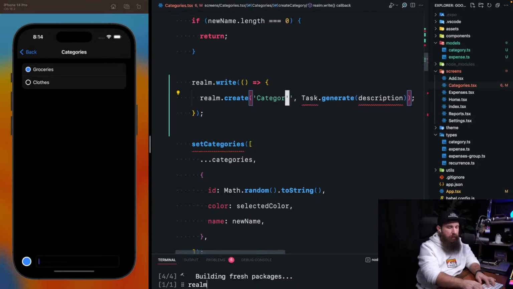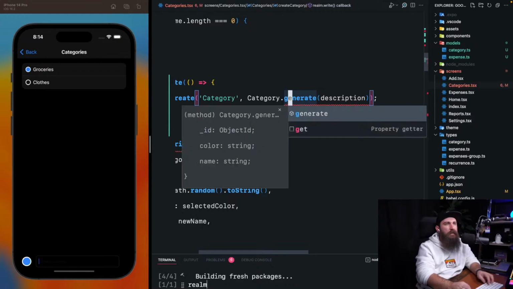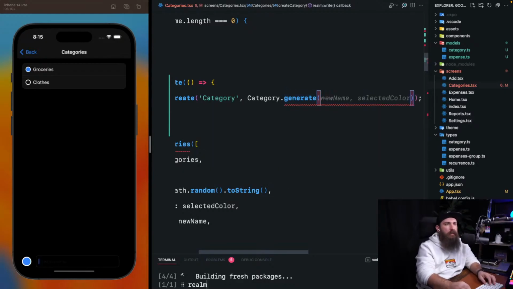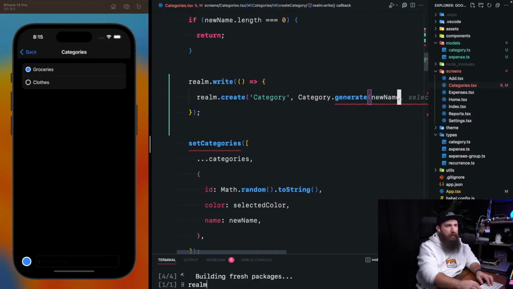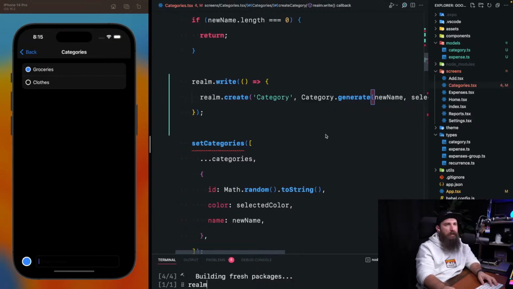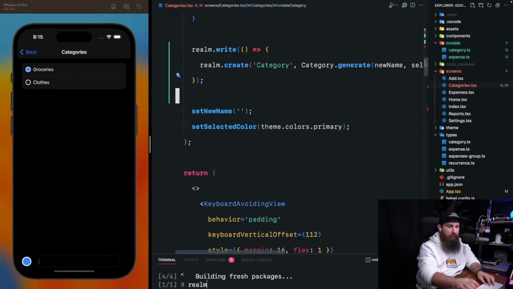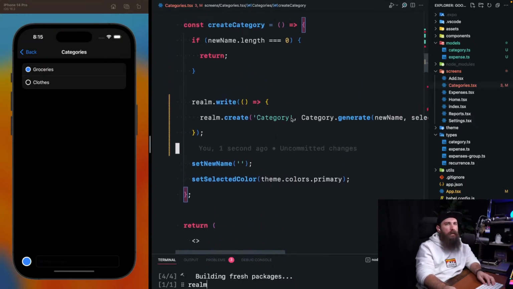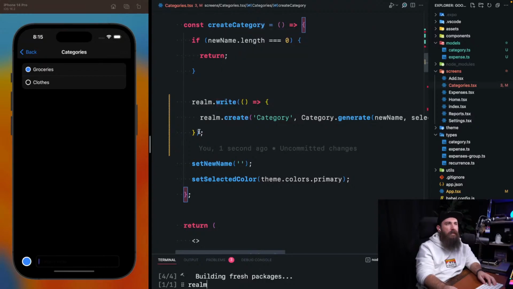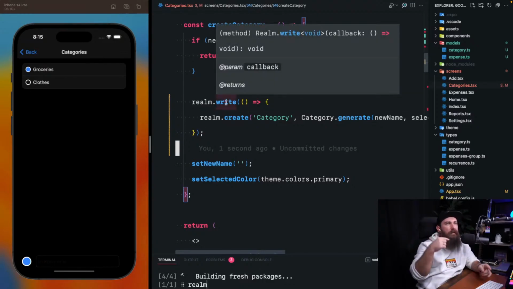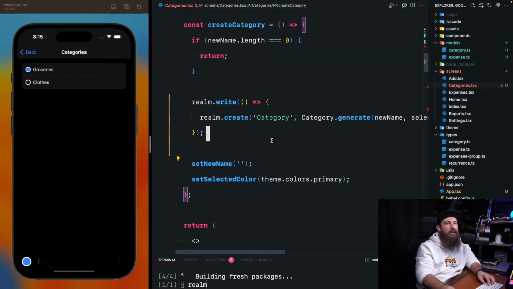Right, so category, and then we'll do category.generate. Exactly. And what would we have? We have a new name and selected color. New name and selected color. That's it. And this setter can be deleted. This is a void. It's a callback. We can't really wait for it. So we'll just be optimistic and set the new name to an empty string and reset the selected color.